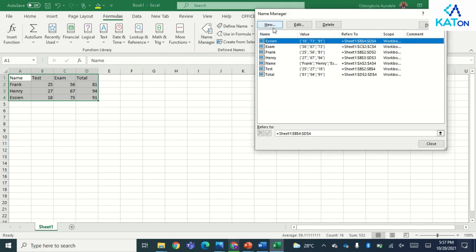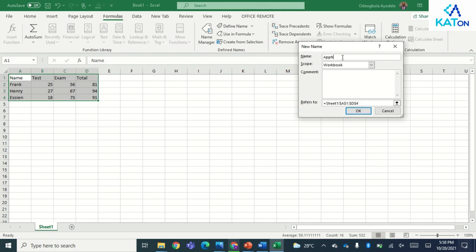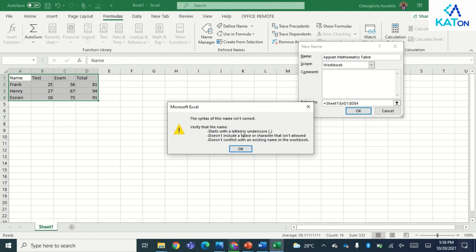Click Name and type the name you want to give the range. Note: the name cannot have spaces.